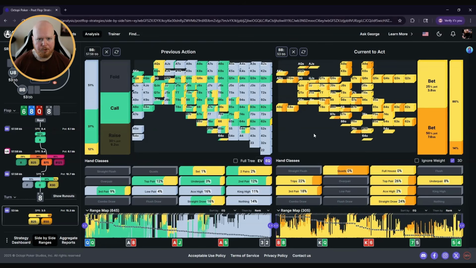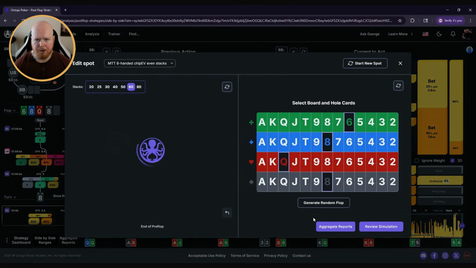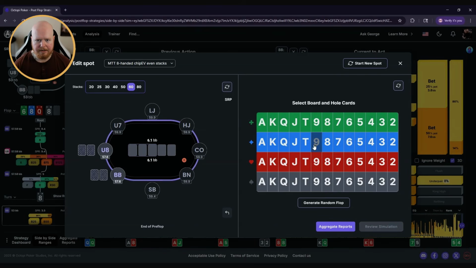It's a really good view that gives us a sense of how our strategy across two streets can connect. And of course, how one player's strategy can connect with the response to that strategy. To show you a little bit what that looks like, we're going to quickly edit the spot here, and look at a different flop. We're going to look at 9-8-5 with 2 diamonds. We're going to hit review sim.